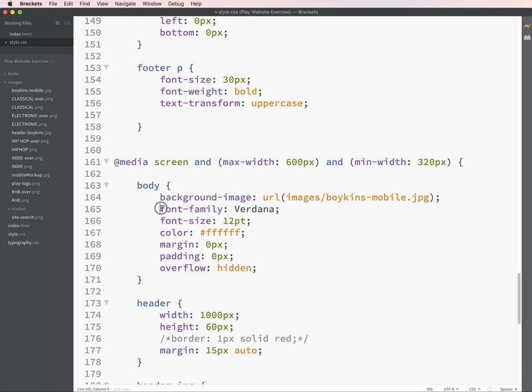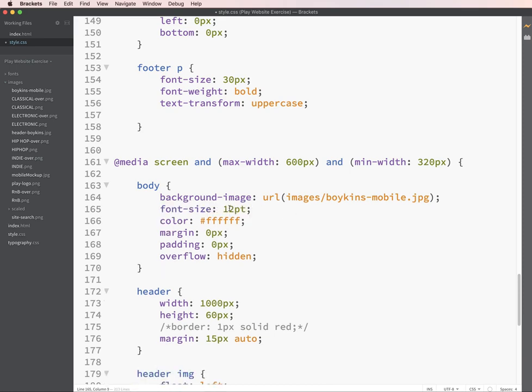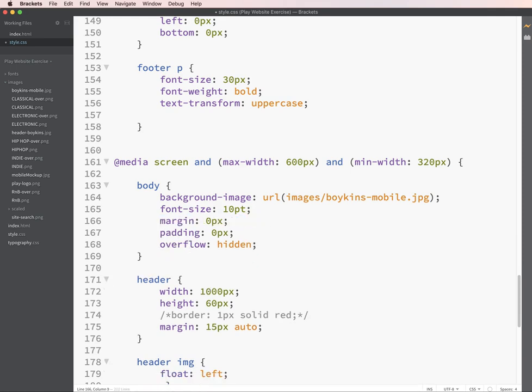Don't need that. The font size is a little big, so I am going to drop this down to 10 points, okay? Just so I get a little smaller font on that. And the default color, it's white. It will be inherited. I'm fine with that. We also have our margins here of 0 and 0. I am going to keep that because that's going to be an important part for me moving forward, okay?